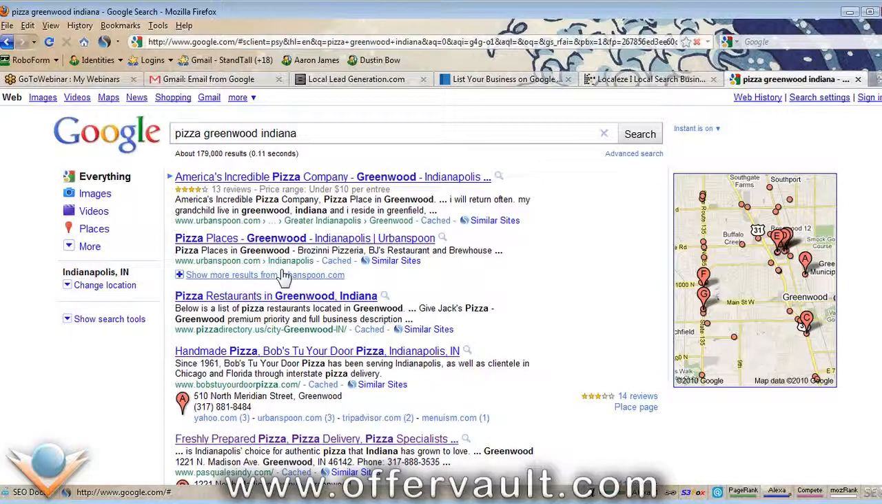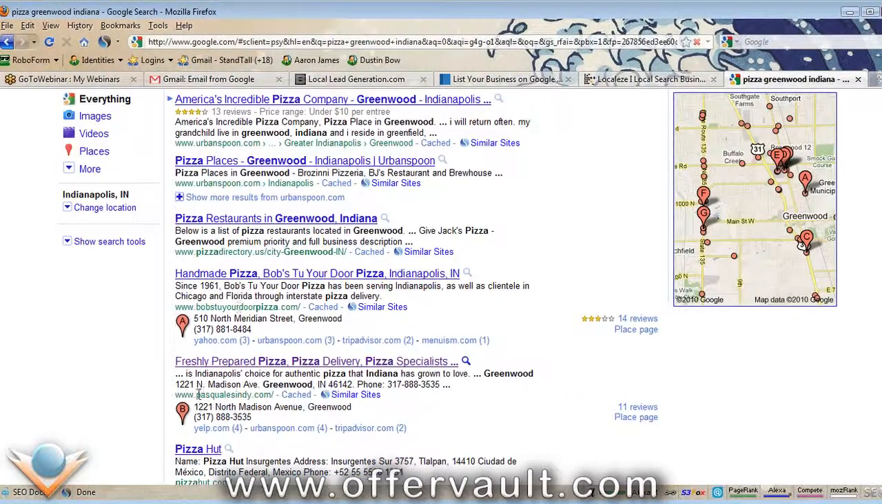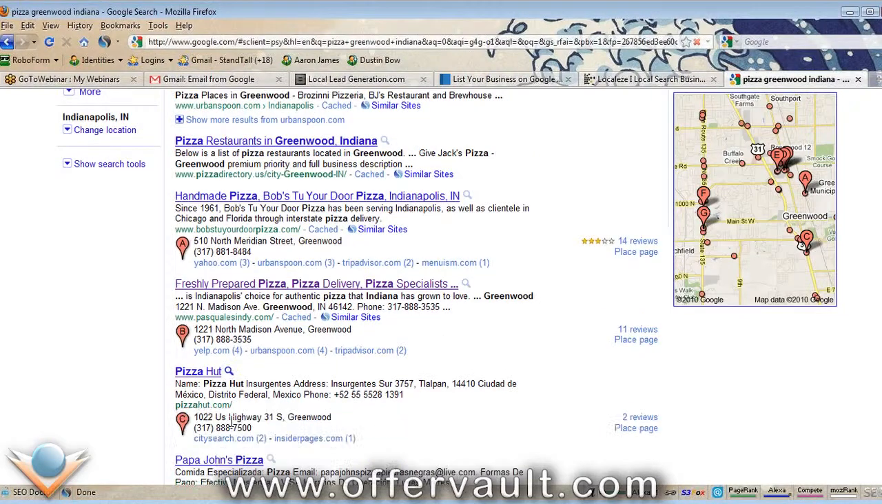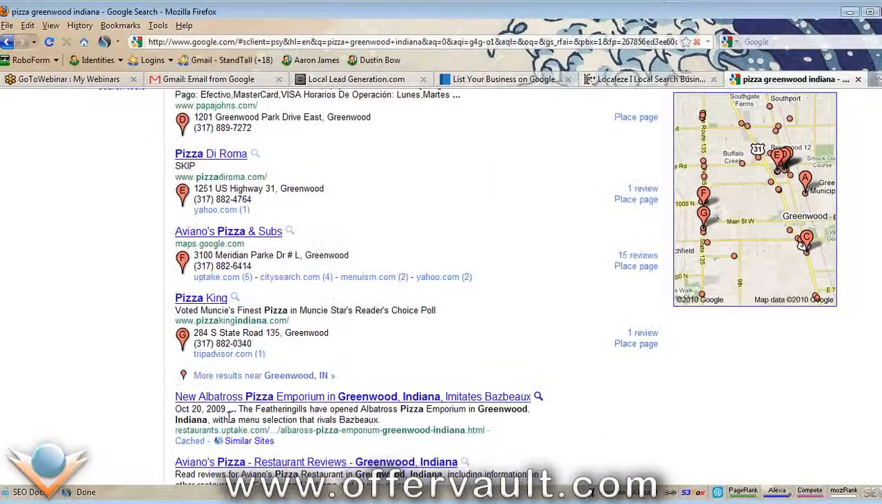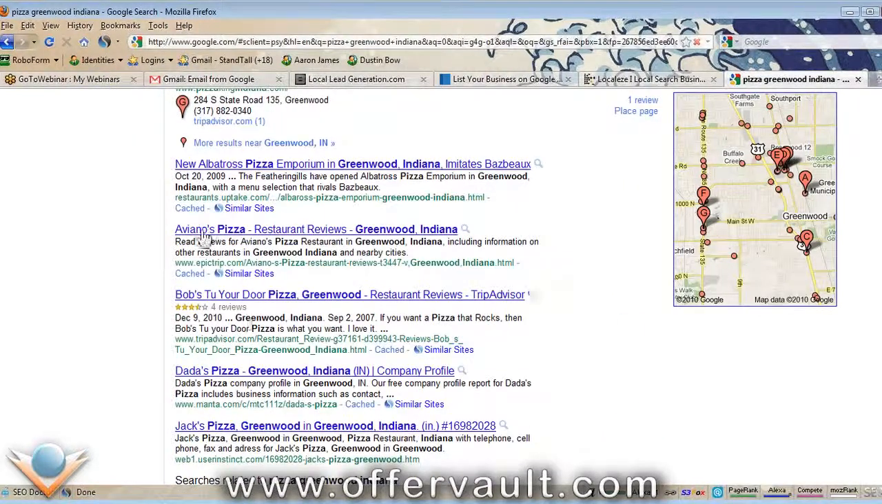So, in essence, if you were to do that right, you would have 2 separate search engine positions here. One for the regular SERPs and one for the optimized business listing. It's an important thing to take note of. Okay? And then, of course, at the bottom are the rest of the regular search engine positions.